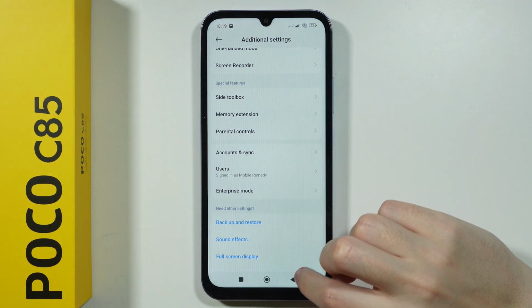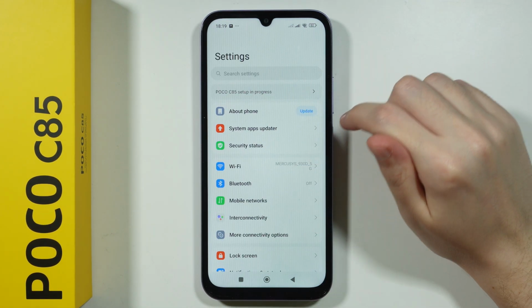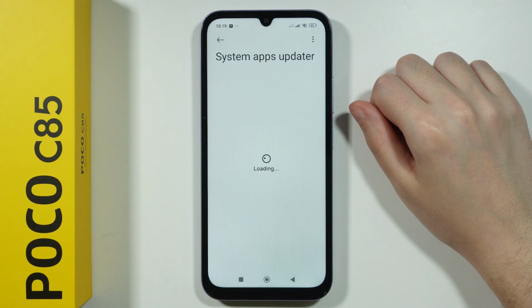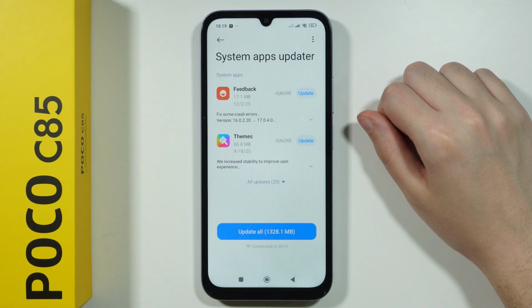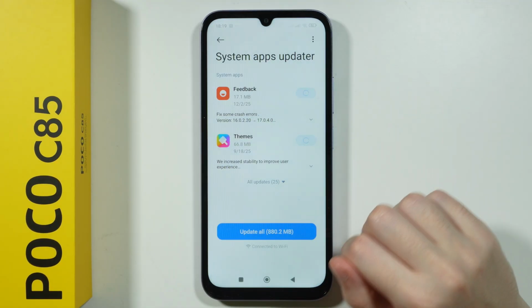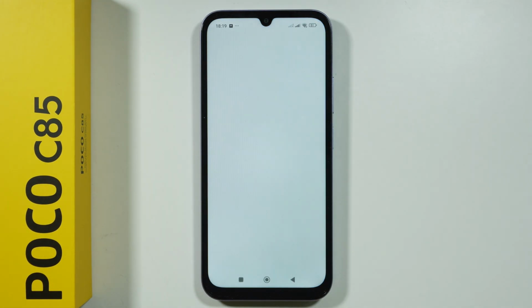Now, after that, once you have your Google account on your POCO C85, you can go, let's say, to the System Apps Updater, and you should be able to see some apps that you can update quite easily. You can also press Update All in order to update everything at once. There we go.